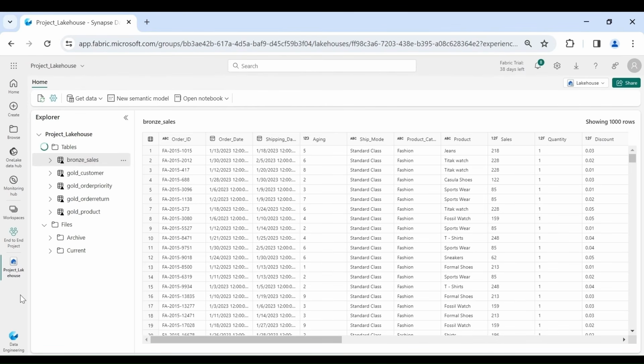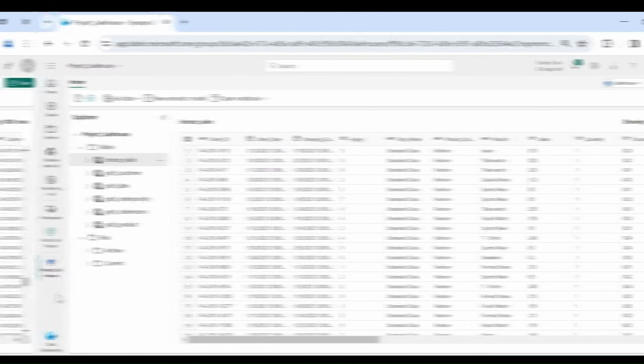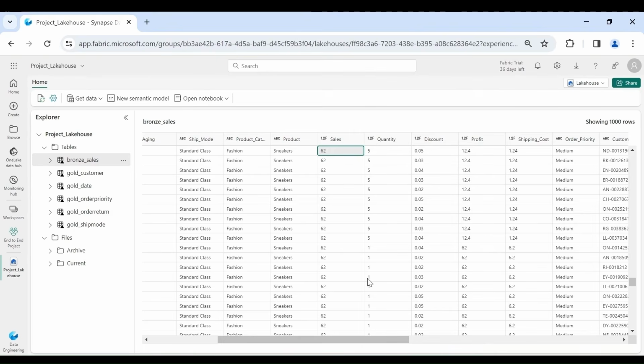Now we will create a notebook for creating our fact table, and inside the table we will insert the data using Spark SQL and PySpark. For creating the notebook for our fact table, let me show you the bronze sales data. So here you can see we have sales information, quantity, discount, profit and shipping cost. These are the main measures which we are going to load into our fact table.